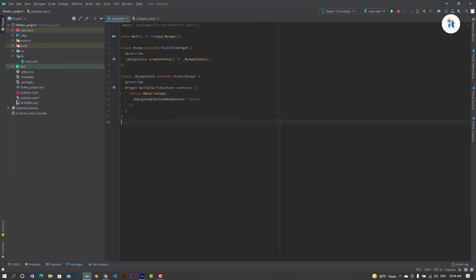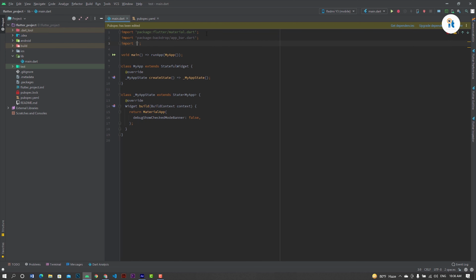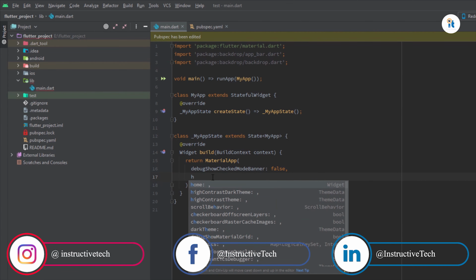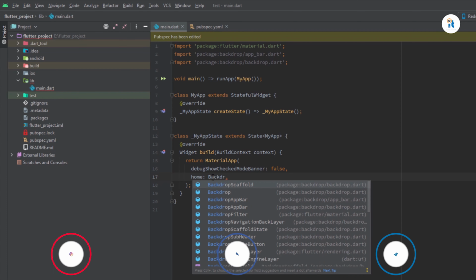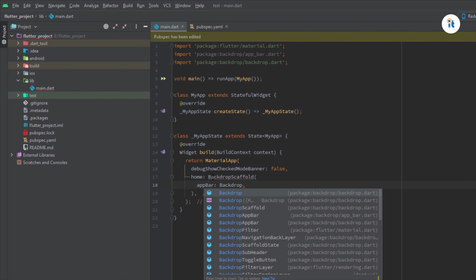Open main.dart file. Here import backdrop app bar and backdrop. Now create a scaffold, backdrop scaffold. Backdrop app bar.